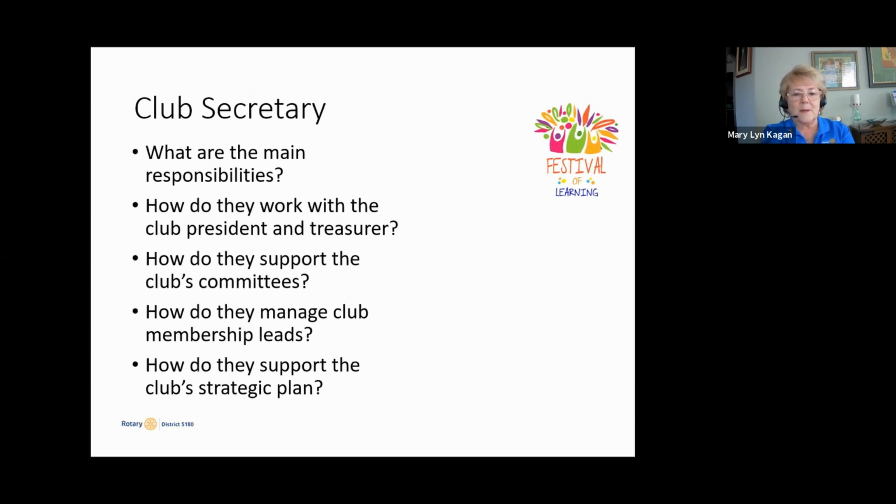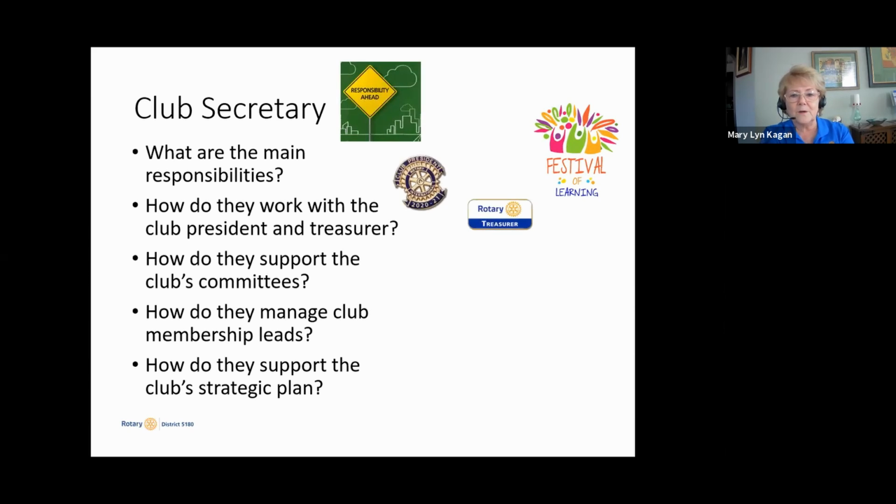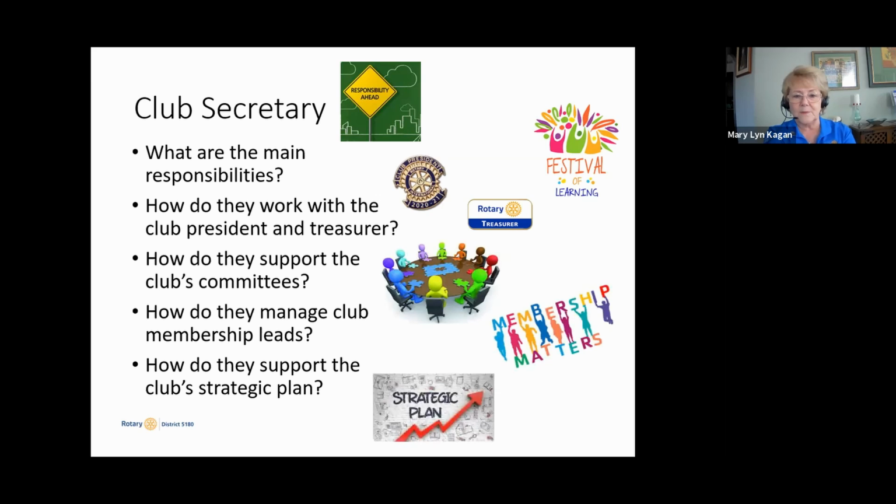So what are the main responsibilities? That's one of the things we're going to cover. How do you work with the president and treasurer? Because you will be working closely with both of them. How do you support the club committees? You may be asked to help with some of that. You will be managing the membership leads and new member activity that goes on with your club. And you will help support the club's strategic plan. We want to keep everything on track, and you're going to be helping with that.